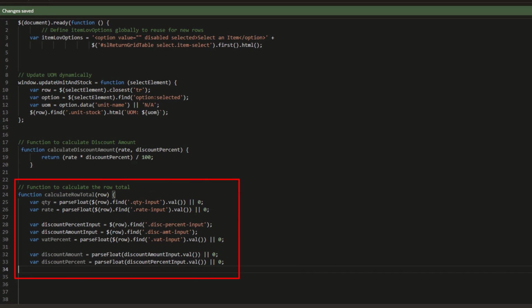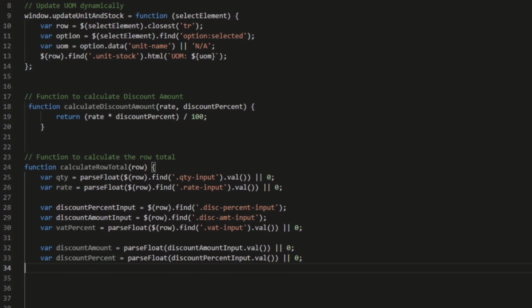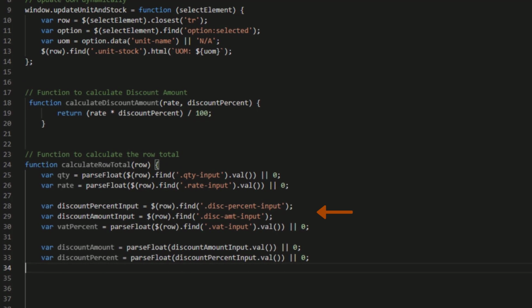This function calculates the total value for a row in a tabular form by retrieving values from various input fields. Get quantity and rate fetches quantity and rate values from the respective input fields. It uses parseFloat to convert the input value to a number. If the value is empty or invalid, it defaults to 0.